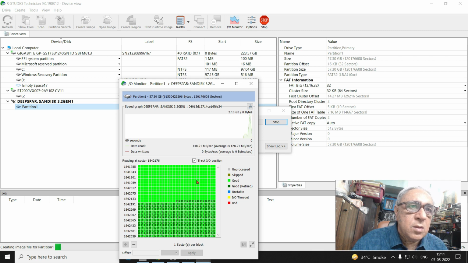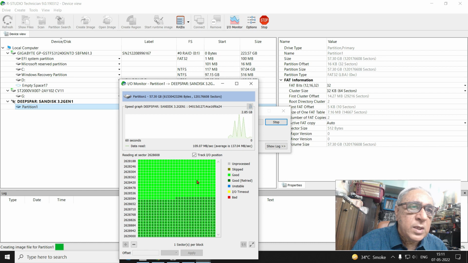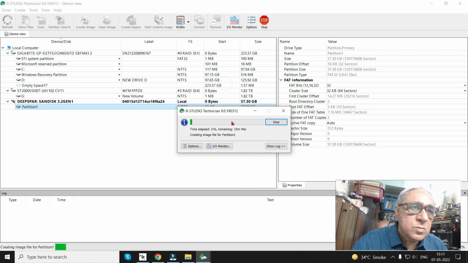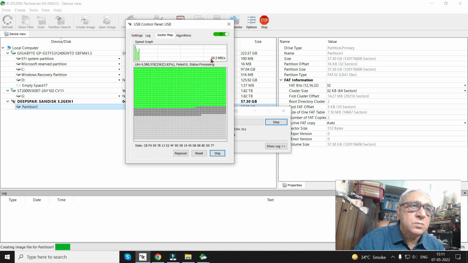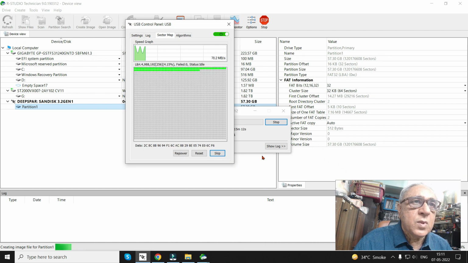This is the monitoring through RStudio. The speed is 153 MB. We will also go in the stabilizer and see the sector map. The speed it is showing here is about an average of 50-60 MB per second, a very good speed.